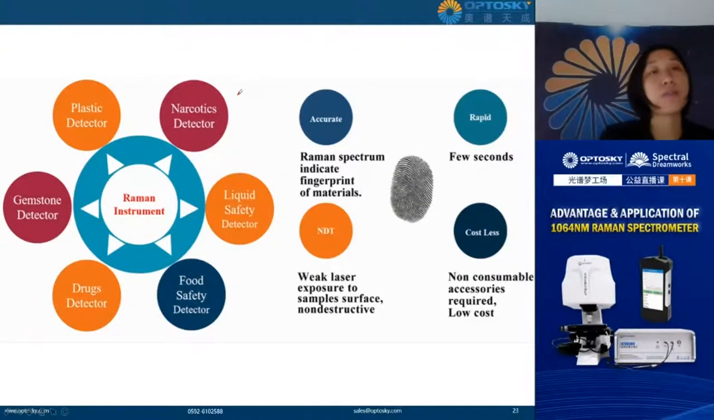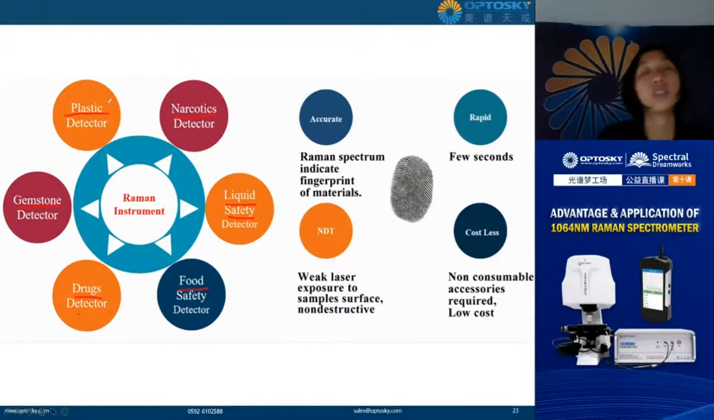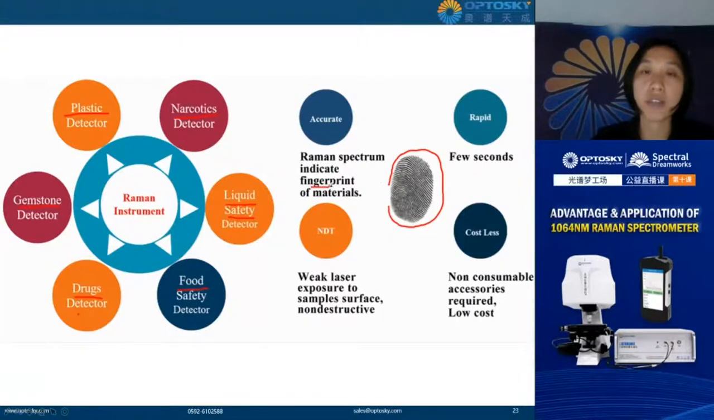So Raman spectrometers are applied to detect narcotic drugs, and it can be a liquid safety detector, plastic detector, pharmaceutical drug detector, used to detect food safety, and for gemstone identification. And this is the fingerprint of the Raman spectrometer. It's the fingerprint of the material. So it's very accurate and detects in a few seconds, rapid.